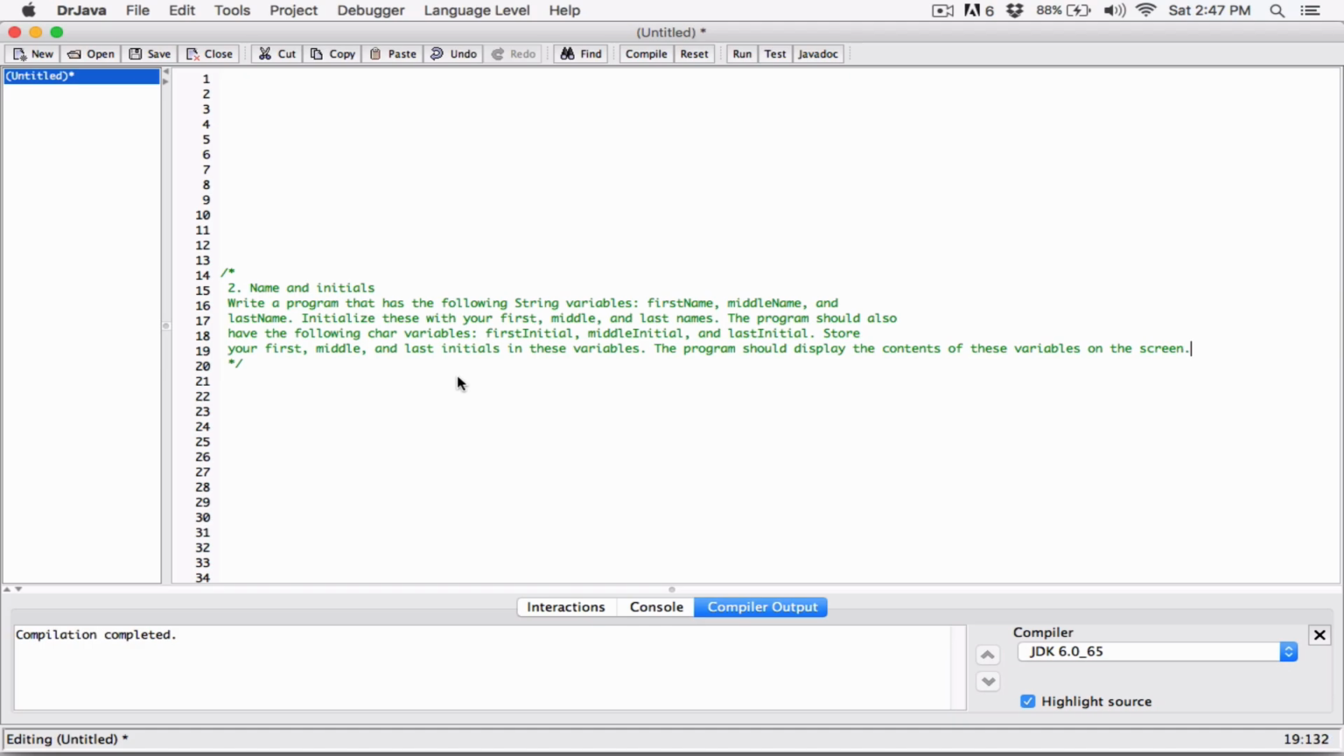Okay, so write a program that has the following string variables: first name, middle name, and last name. Initialize these with your first, middle, and last names. The program should also have the following char variables: first initial, middle initial, and last initial. Store your first, middle, and last initials in these variables and display the contents. So it shouldn't be too hard. It wants us to store our names in a couple of variables, including our initials, and then display it.